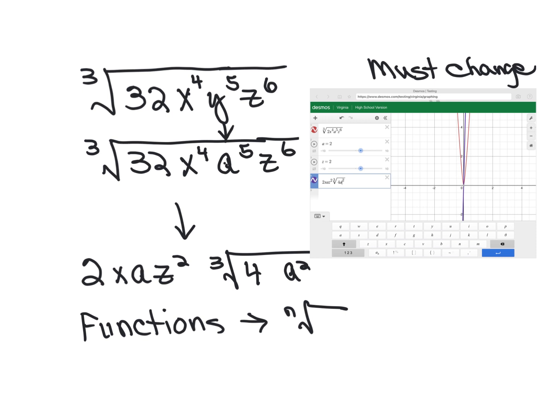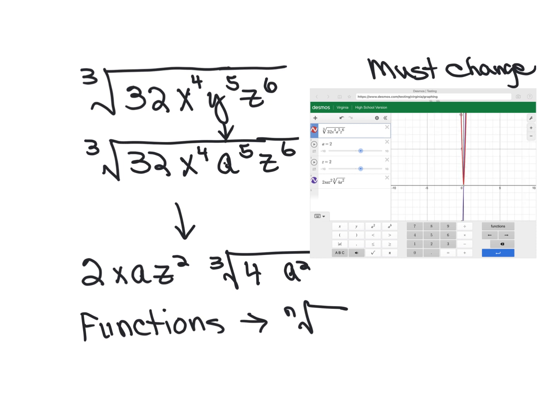Clearly something wasn't right. I typed the problem in wrong. That should have been a 32. All right, so when I do that, you can see that you only see the one graph. And by only seeing the one graph, then we know that what we have is correct.